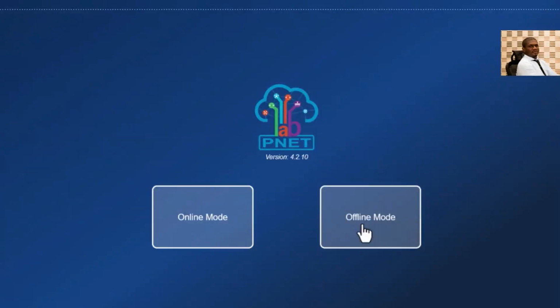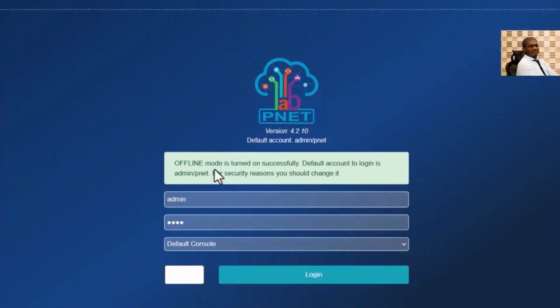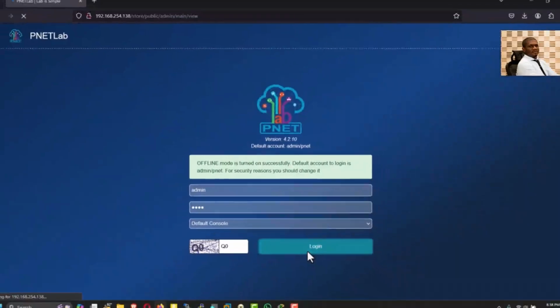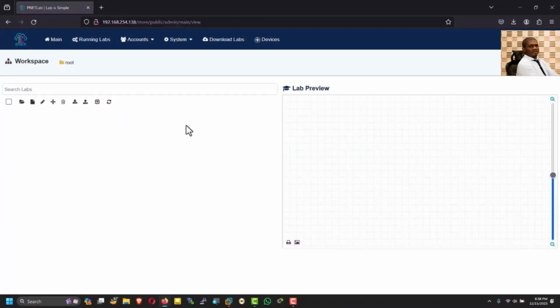All right, so offline mode. I'm going to log in. The username is admin. My password is the default password, right? So I need to enter this digit here. So I'm logged in. Now I'll just log into the PNET.